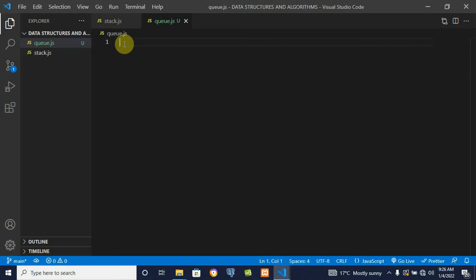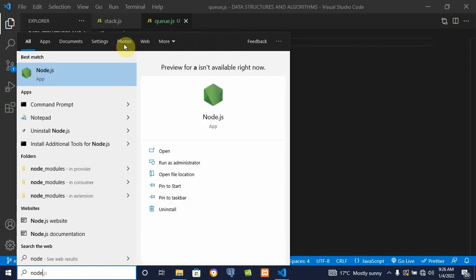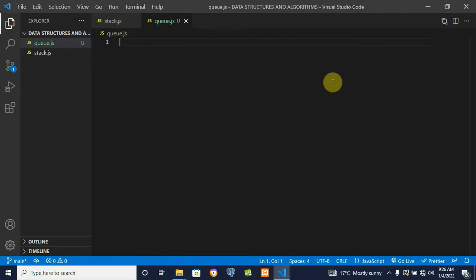To get started, what I'm going to require you to have on your computer is Node.js, because we're going to run our test in the console, and to do that you need to have Node installed. So to get started, I'm just going to create a variable by the name queue, which we're going to initialize as a function.